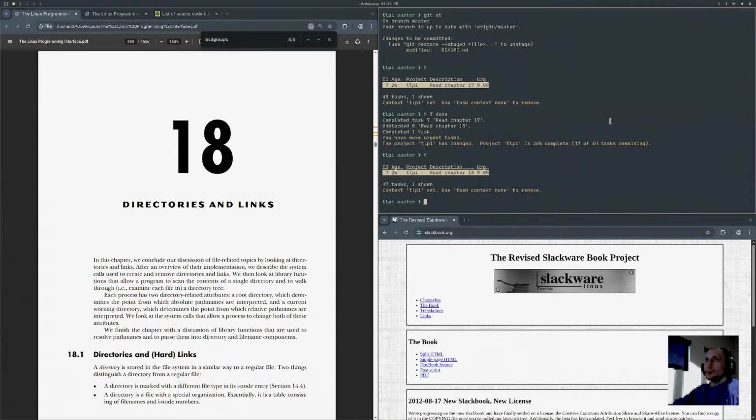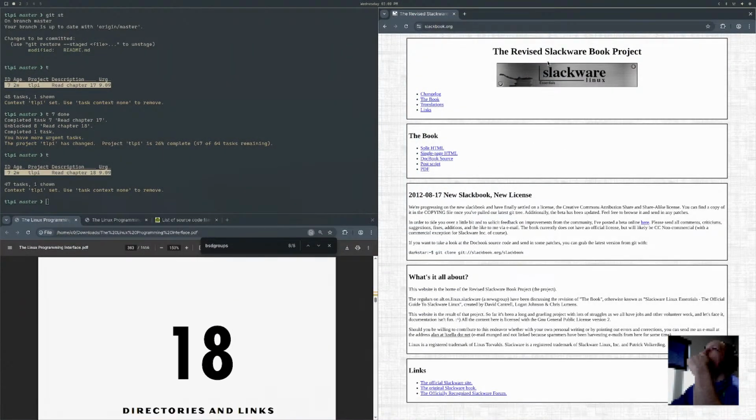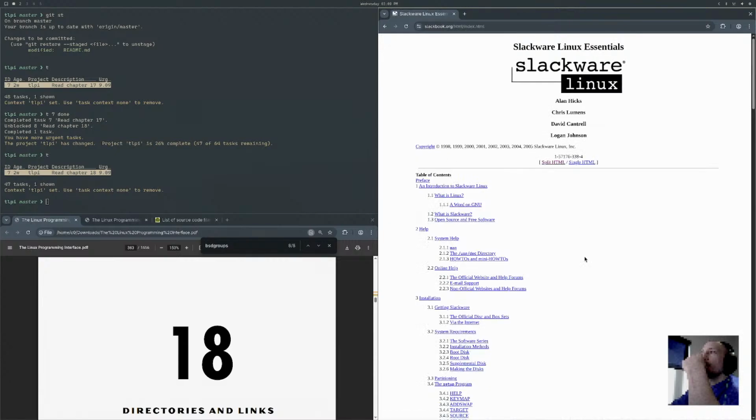Can I do maybe this? Yeah. 2012 was when they last updated it. We'll do split HTML.